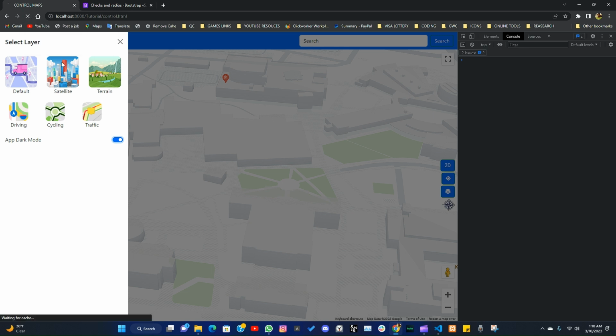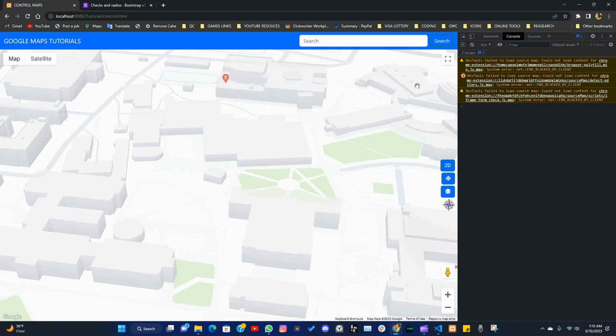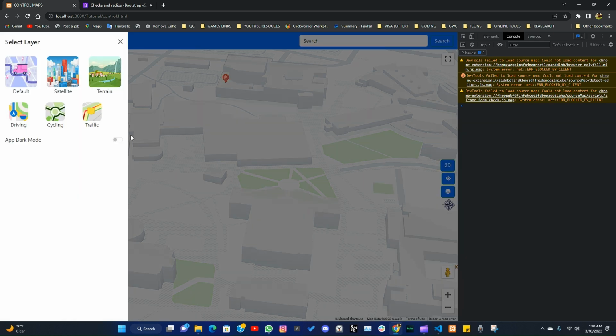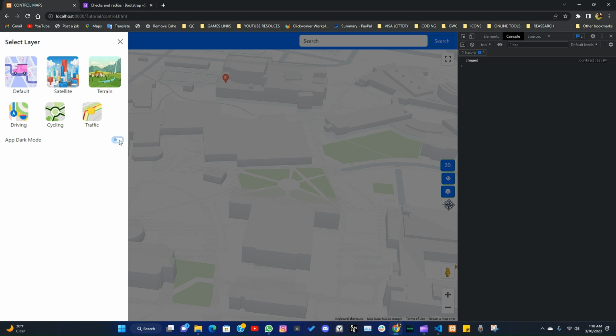Why? Because we came back from the last tutorial, so we need to clear our cache. That's the first thing you need to do when you have errors running your code. So let's try it again, and it's working. Okay, so we see it. So let's clean it. It says changed. Okay, now we know we are changing it.